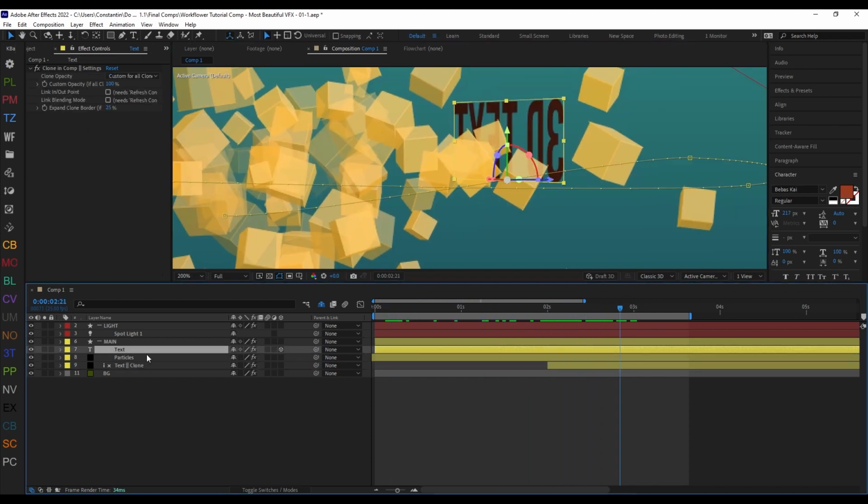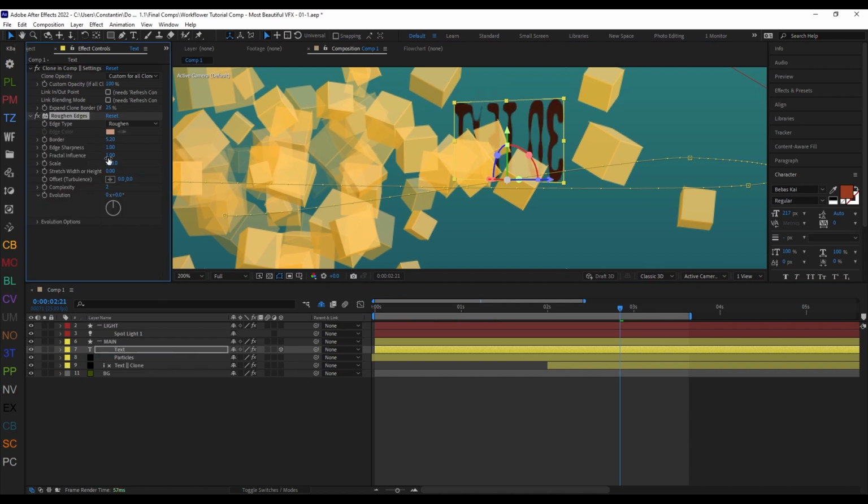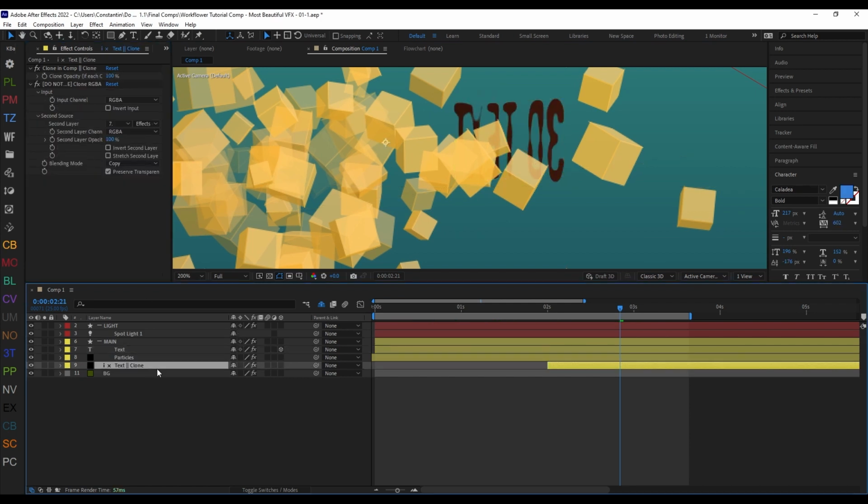I can very easily add a roughen edges effect here, for example, and you see it will update automatically on the clone and comp.